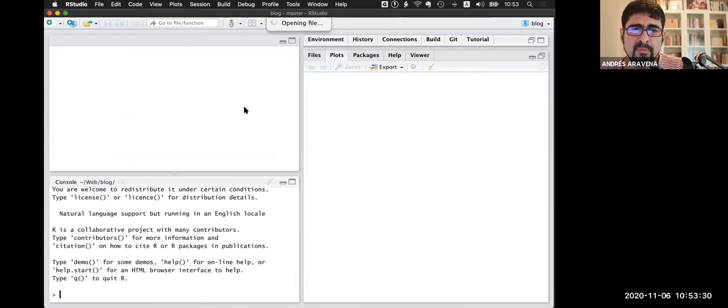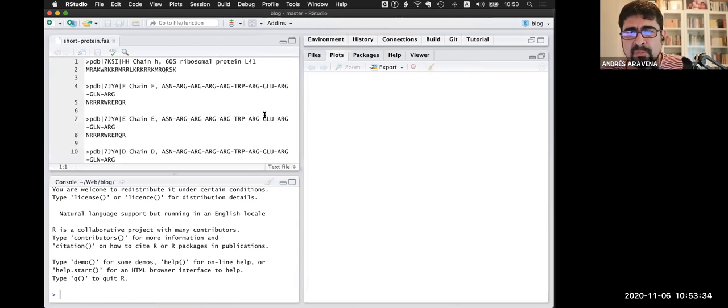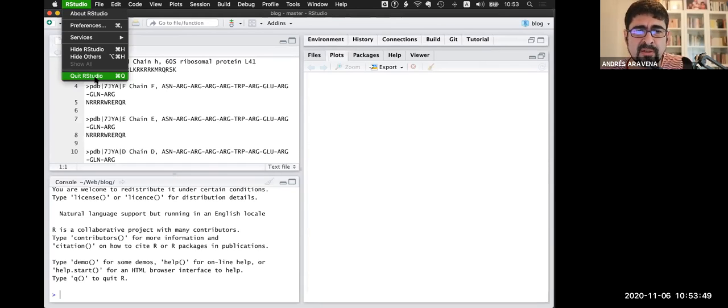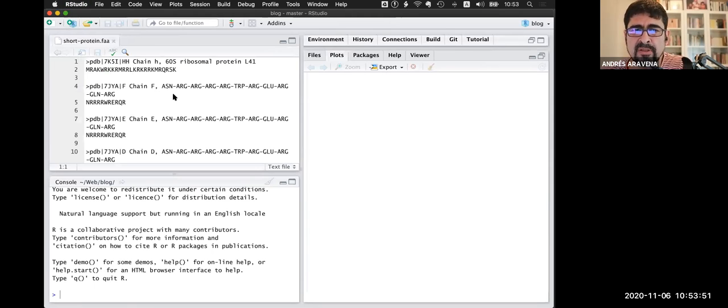It will take a minute because RStudio has a text editor, but it's not very efficient for big files. So Visual Studio Code and Atom are much better for big files. Anyway, let's go to the real thing. The point is you have the sequence. And okay, no, there's something else I want to show you. Let me close RStudio for a second. We'll open again if necessary.